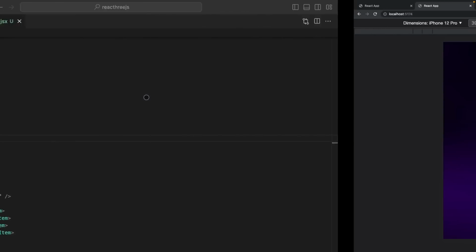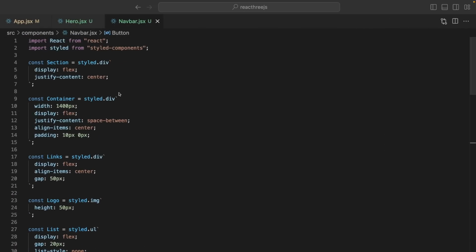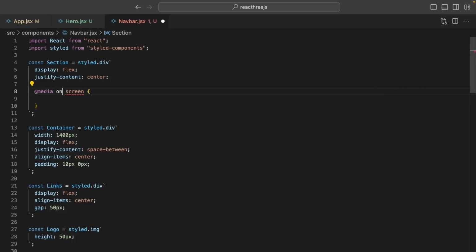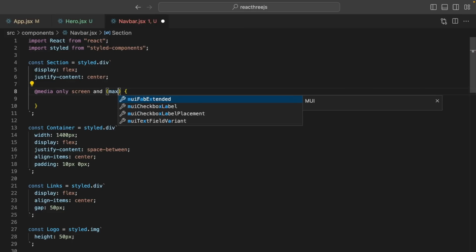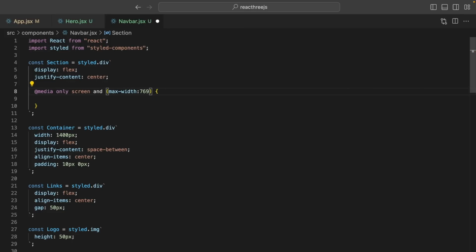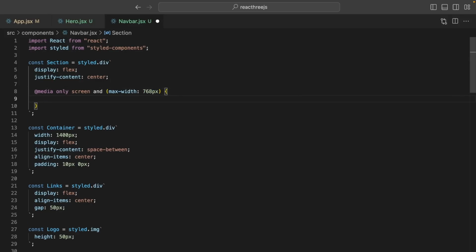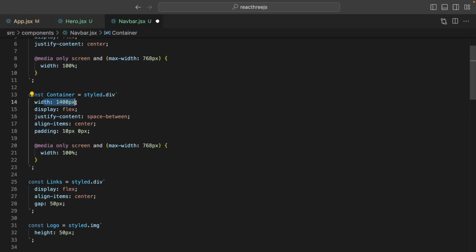Okay, to give responsiveness, we are gonna be using media queries. So I'm gonna come here for the section. I will say media. It's gonna be only screen. And I'm gonna give my condition here. I will say and max-width 768 pixels. So if it's smaller than this size, it's gonna apply here. So what do we want to apply? Firstly, I will say width 100%. So I'm gonna copy this for the container. As you can see, it's 1400. We are gonna change it and it's gonna be 100%.